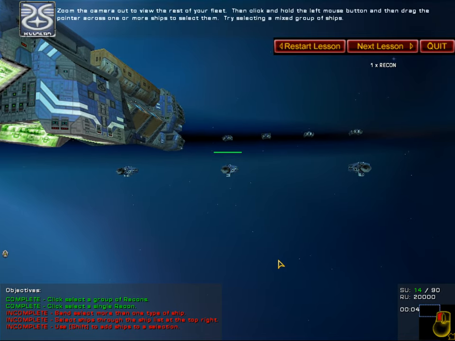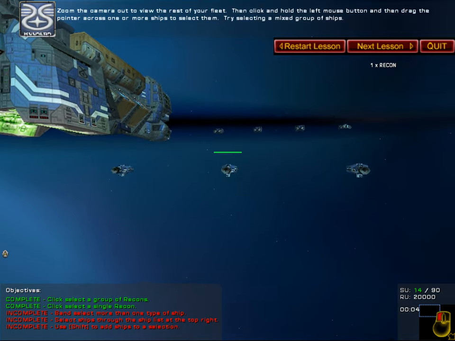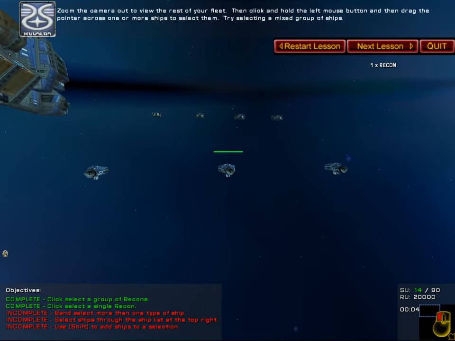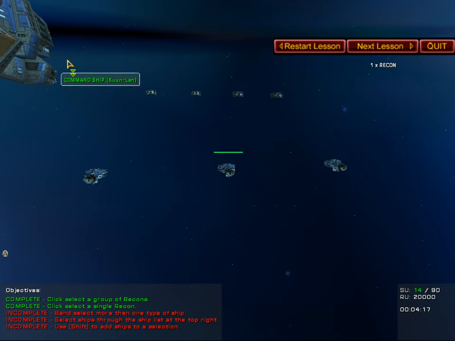Zoom the camera out to view the rest of your fleet. Then click and hold the left mouse button, and then drag the pointer across one or more ships to select them. Try selecting a mixed group of ships.